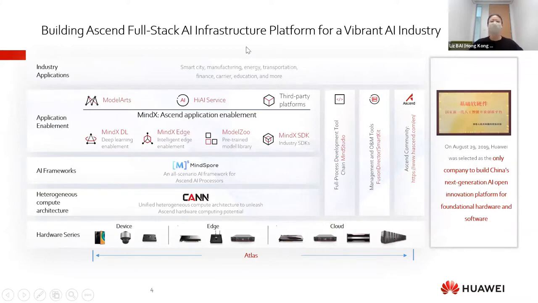Because of some issues, at Huawei we are developing our own platforms and our own software. So it's really our honor that we are the only company to build China's next generation AI open innovation platform for foundational hardware and software, both hardware and software. As some of you may have heard, we have AI chips and also AI servers. That is our Atlas.